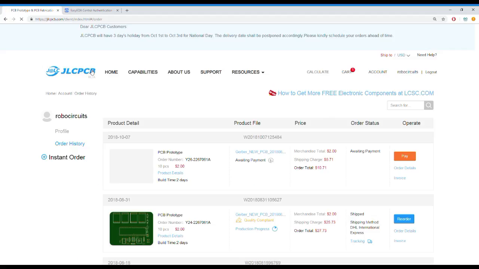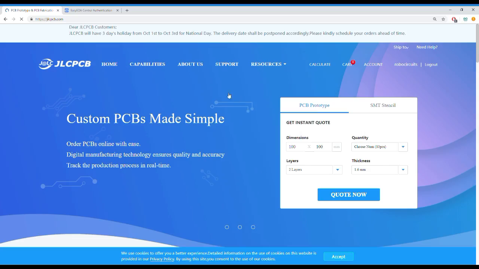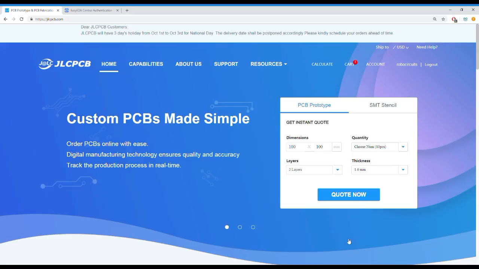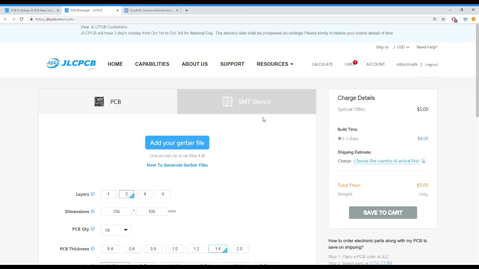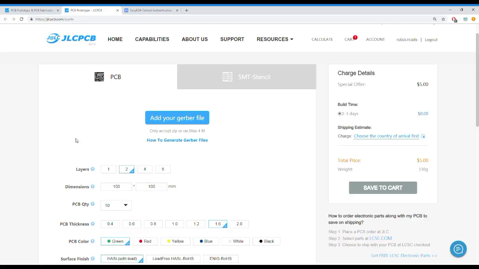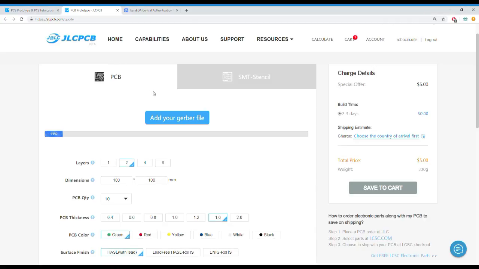Now let's get to the first page by clicking the logo in the top right corner. Now click quote now. The ordering page will pop up. Now click on add your Gerber files. A browse window will pop out. Select your Gerber files which you get from your software.